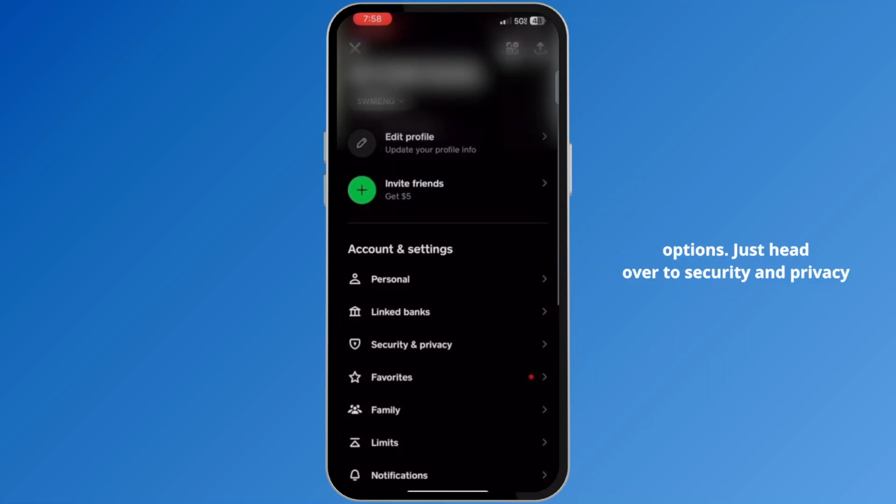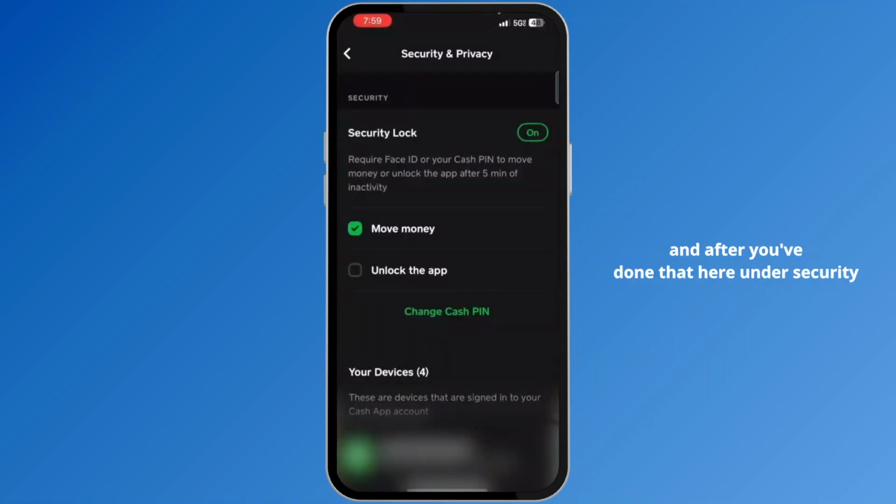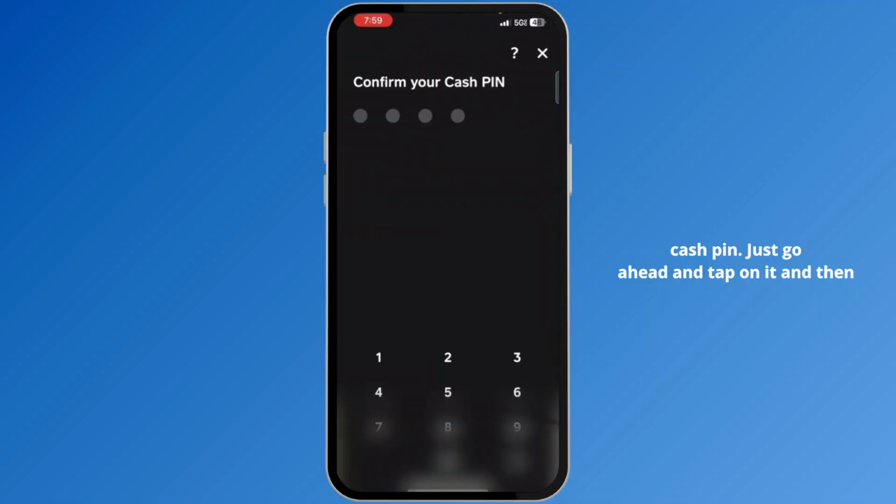Just head over to security and privacy. And after you've done that, here under security and privacy, you have an option to change your cash PIN. Just go ahead and tap on it. And then first of all, you're going to have to set up your PIN and enter your current PIN. Then enter your new PIN, and finally, you can confirm your new PIN.